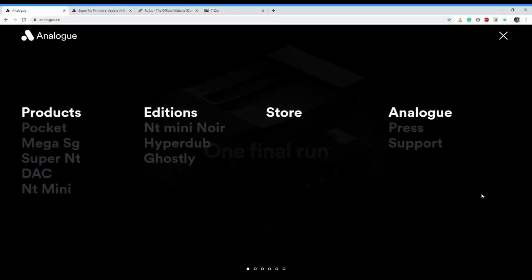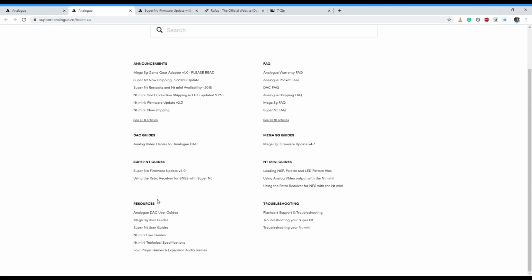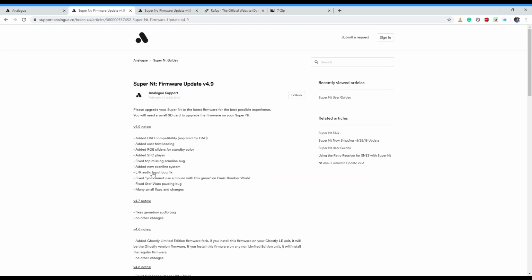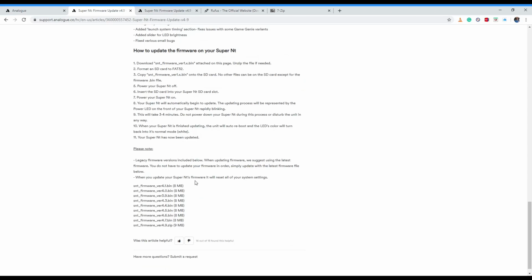You want to go over to the Analogue website, and this is my first attempt at actually doing a tutorial like this, so just bear with me. So you just want to go over to the support area, and you're going to want to scroll all the way down to the very bottom, and then look for the latest firmware, which I believe was 4.9, I think it was.